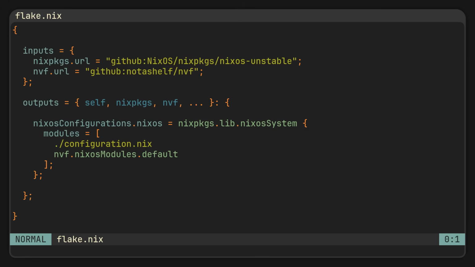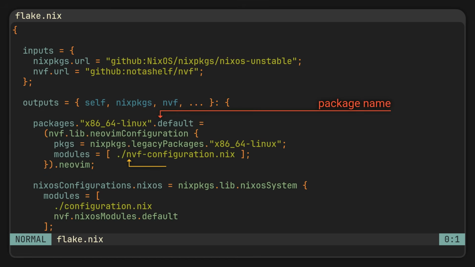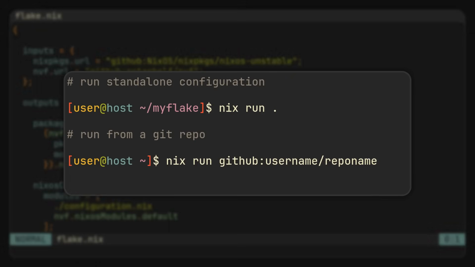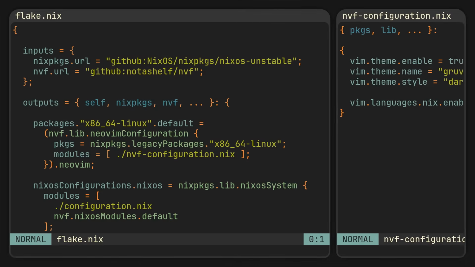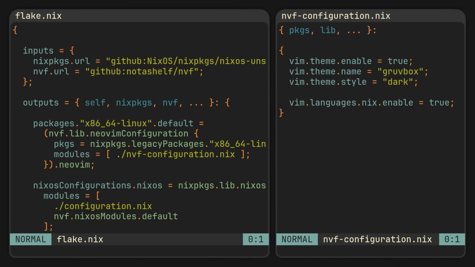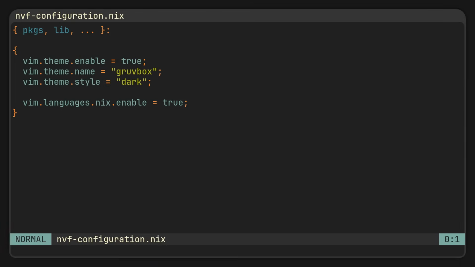To do it, all we have to do is expose a package built with NVF in any of your flakes. This approach allows us to run it with a single command on any machine, just like we did with the examples from earlier. And this way, the configuration will happen through NVF's own module system, meaning you will use Nix files no different in syntax from the one NixOS uses, just with only NVF's options present. Alright, enough about installation, let's finally talk configuration.